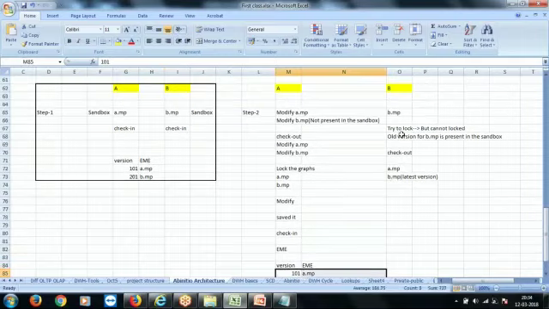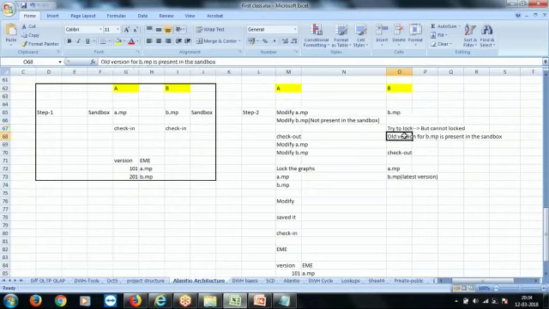Now this is person B. Person B initially created B.mp, and he is trying to lock it. He wants to modify something on the same graph. He has this MP in the sandbox first, as he created it. But he is unable to lock it. Why? Because this is the older version when you compare it with the EME version.